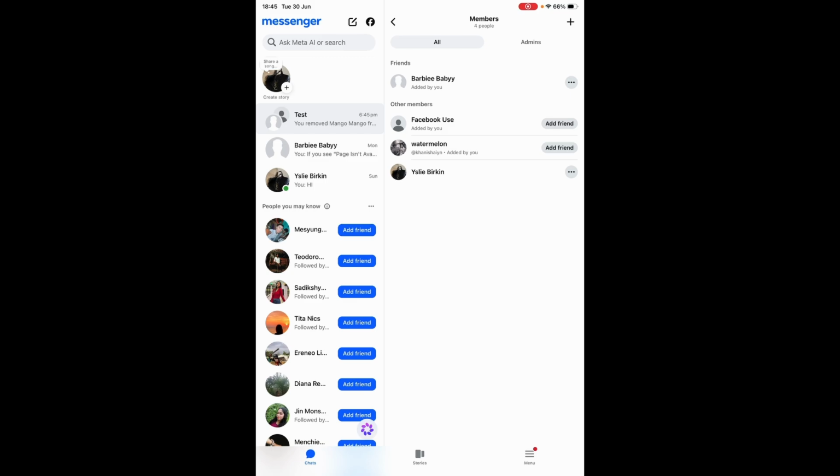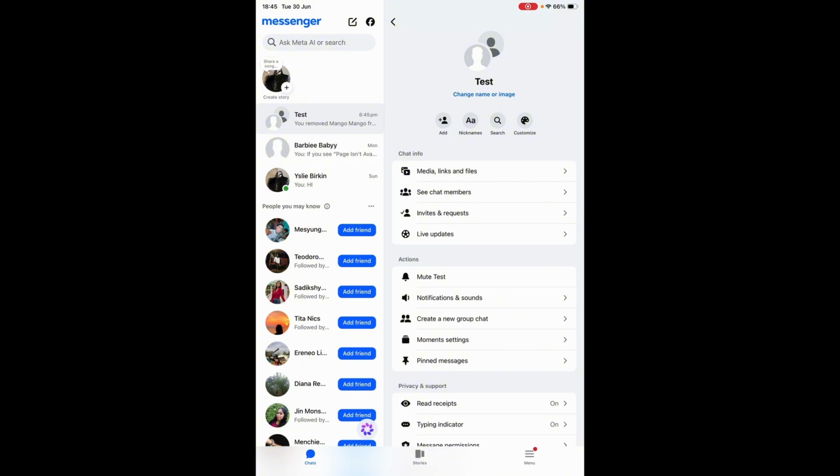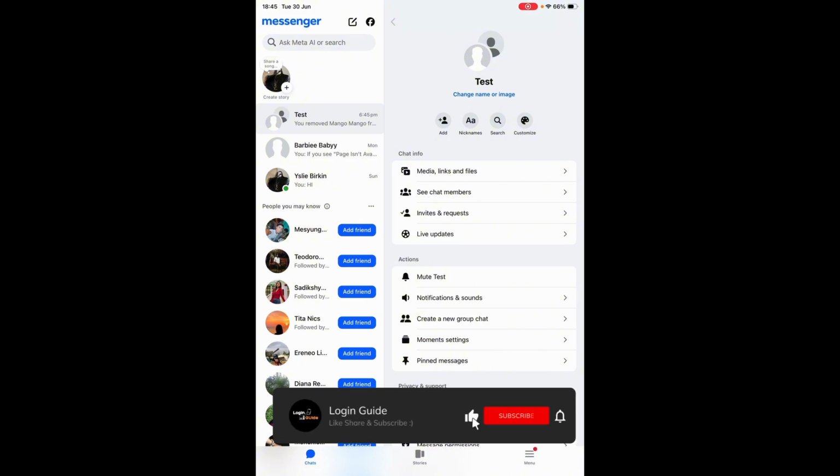That person will be instantly removed from this group and they will no longer be able to interact, send messages, media, or do anything in this group chat.